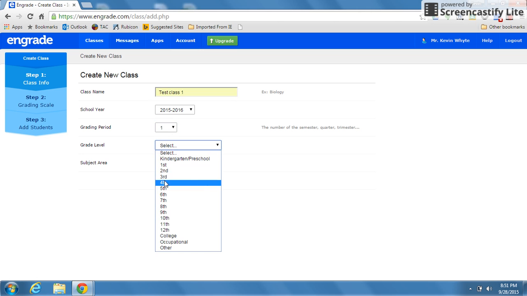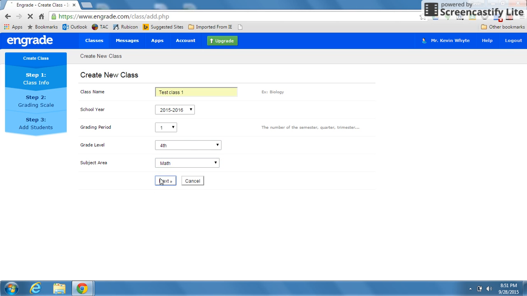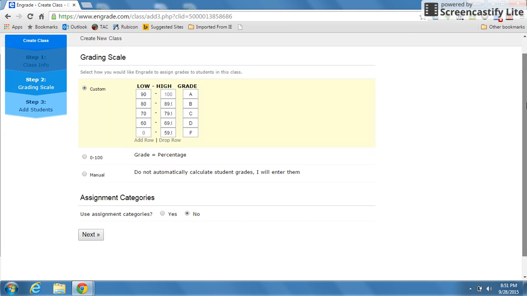You can go ahead and select your grade level. It really doesn't make a difference whether you do that and the subject, but for now, we'll do fourth grade math and click next. The next thing it's going to ask you to do is put in a grading scale. Our grading scale is a little bit different than the typical going up by 10%. So you're going to go ahead and change the grading scale.